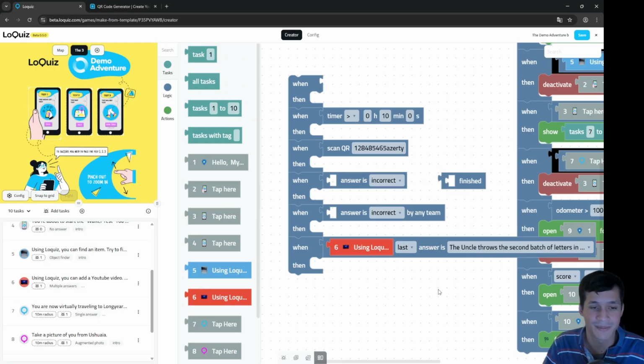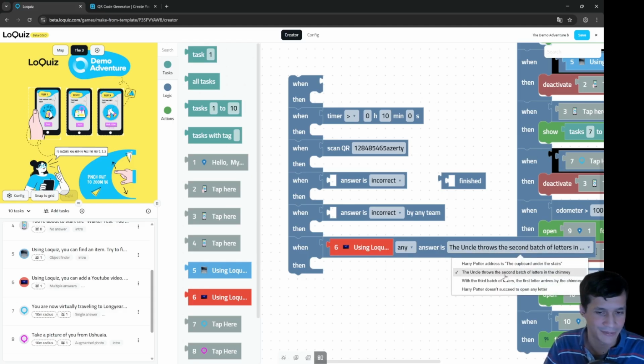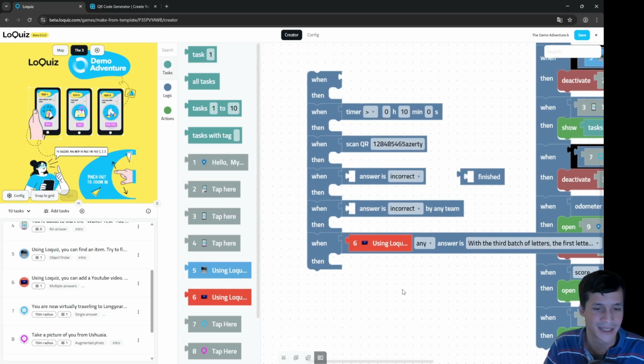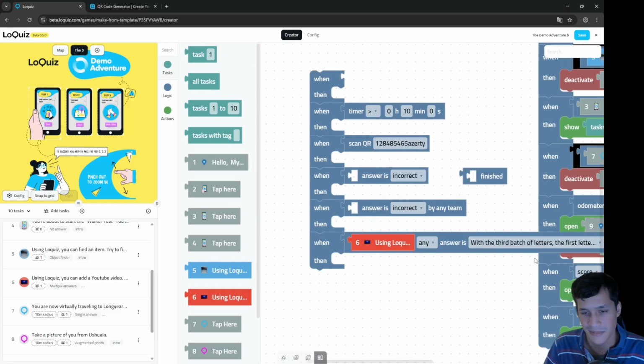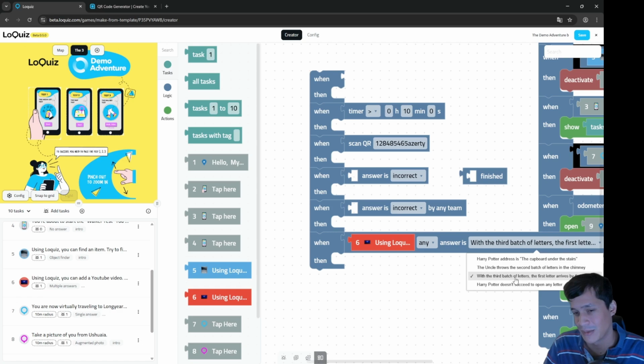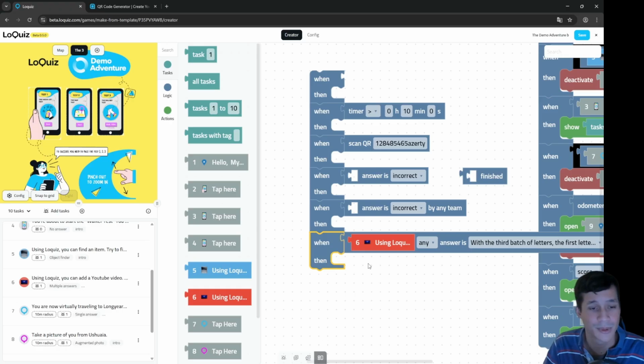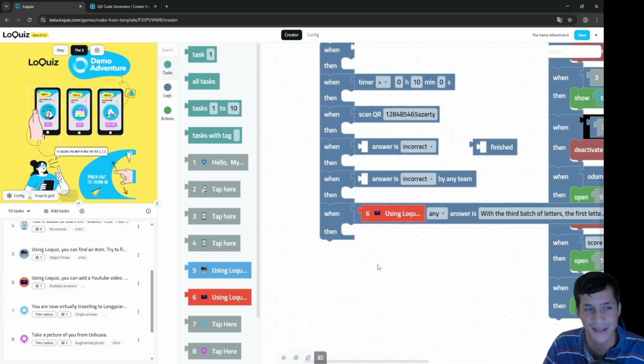And sometimes you can have a task where you can answer it several times in one game. It will just check the last. And any, it will just check if this task was already answered with this one specific answer, or this one specific answer. So let's say it was answered once with this in the past, then this will be considered as true, and so it will execute the action here.